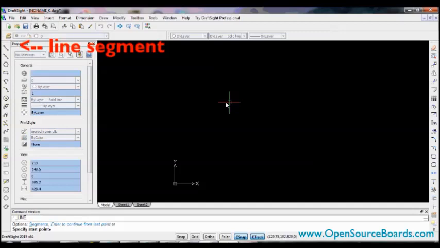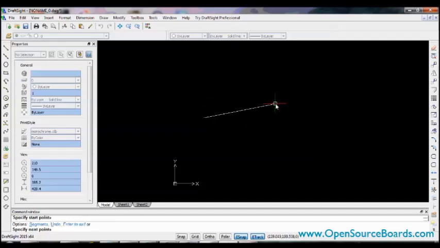And now you see that my pointer just changed to crosshairs. So I can click anywhere in space. We have this X-Y axis that lets us know where we are. So I'm just going to click anywhere. I got 1 point, and as I move my mouse, it's extending and changing my line. Now I want this to be exactly 31.5 inches. So it's really hard to do that just with your mouse.